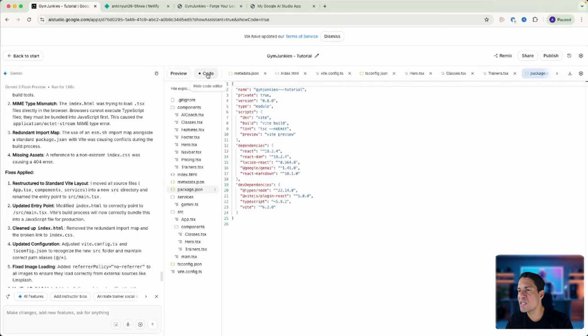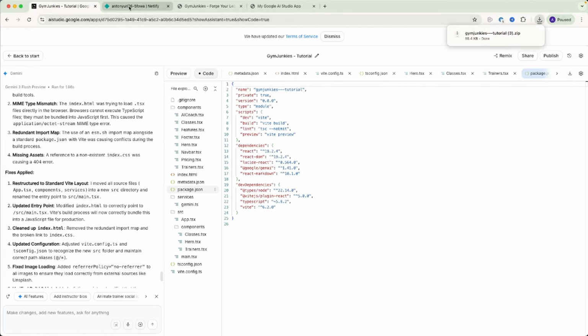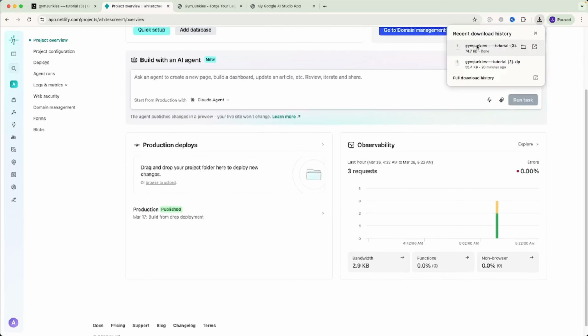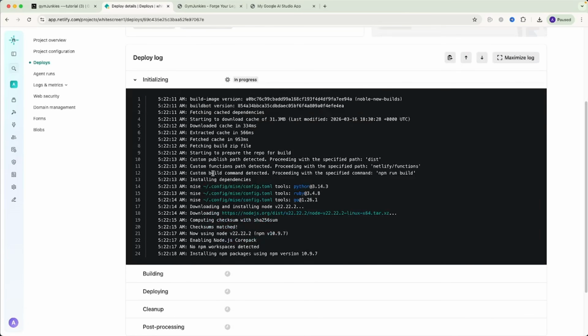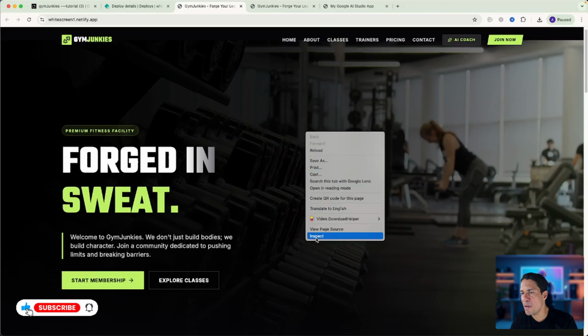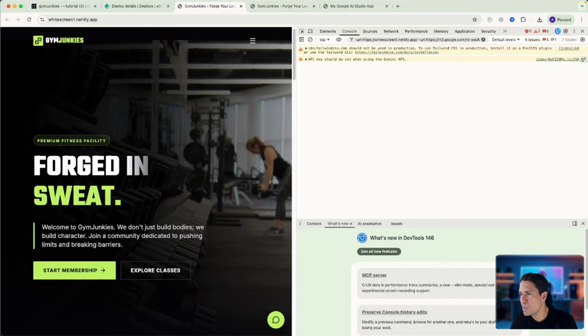Once that's done, we simply download the updated code, then we head to Netlify and we redeploy our site again over the existing one. We wait and our site's live again. If I inspect the page once more, you will notice we still have a few yellow or orange warnings, but those don't usually break the site.